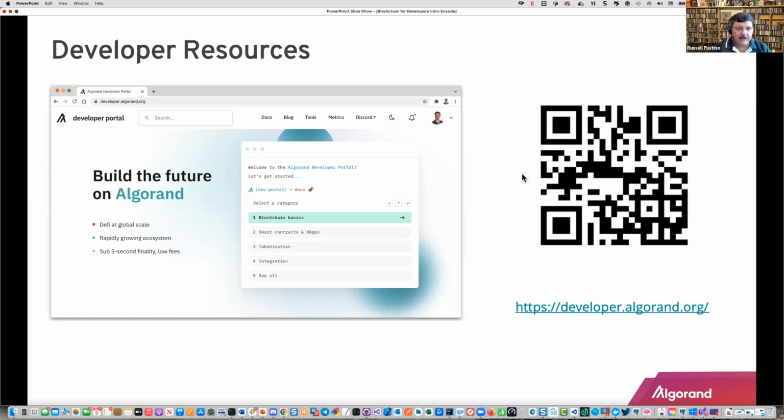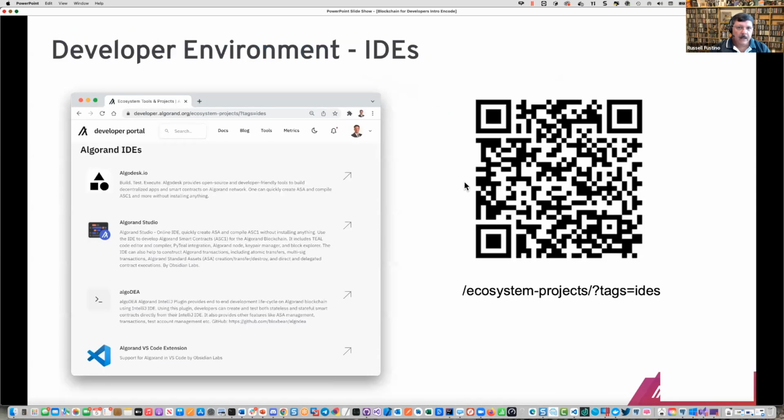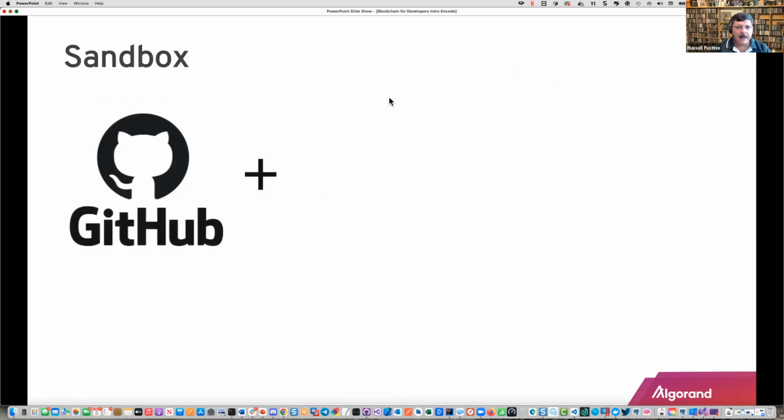Developer resources, once again, you can see here you've got blockchain basics, smart contracts, tokenization, and integration right off the menu. If you scroll down the page, you'll see more information on smart contracts, and a lot of information under the IDE section and the tools section of the ecosystem projects. And VS Code has a lot of extensions as well. So when you're in VS Code, make sure you type in Algorand and get the VS Code extension. There's also a Reach one too, if you're going to be using Reach, which I'll be talking about in a little bit.